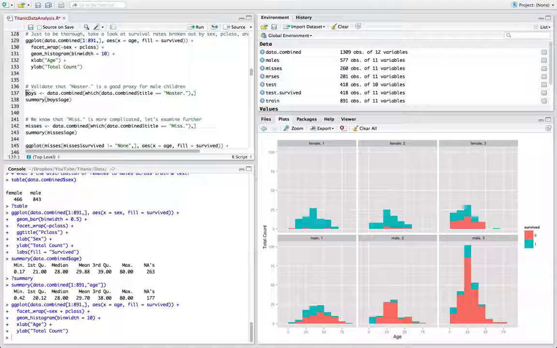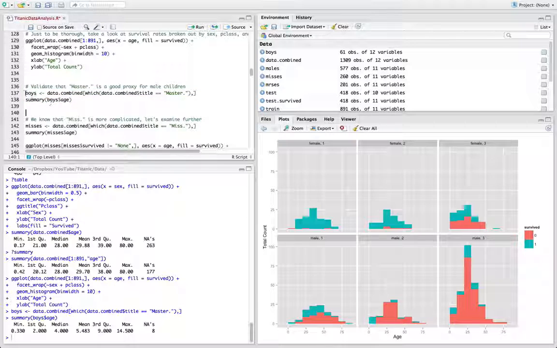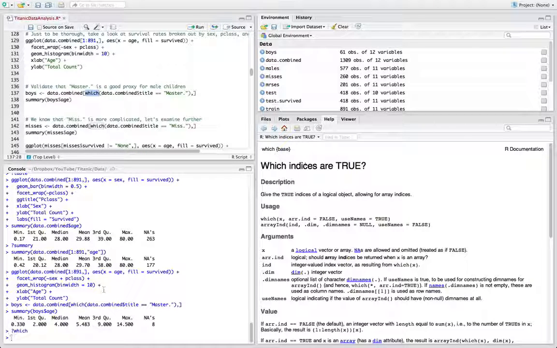So let's go ahead and take a closer look at that just to get a better feel for the data. Okay, so first thing I want to do is talk about which. Use the help system, especially when you start out with R. Which is a function that says, hey, I'll tell you which indices are true. So basically it's almost like a where clause if you're familiar with applying SQL to a database table. We're essentially saying here, go to the data.combined data frame, which we can see here is 1,309 observations of 12 variables.